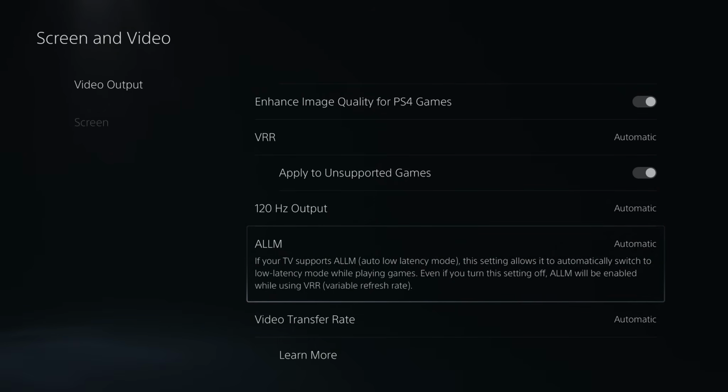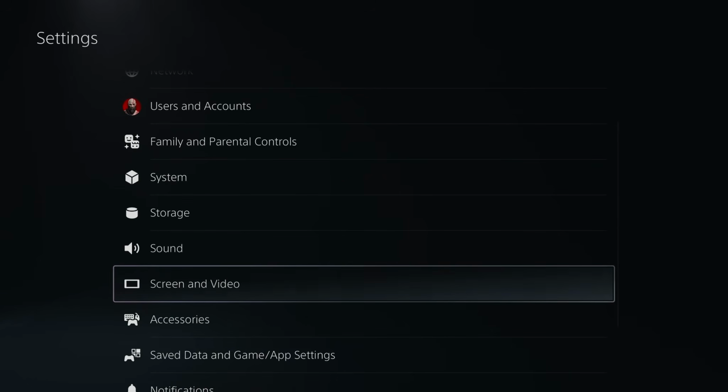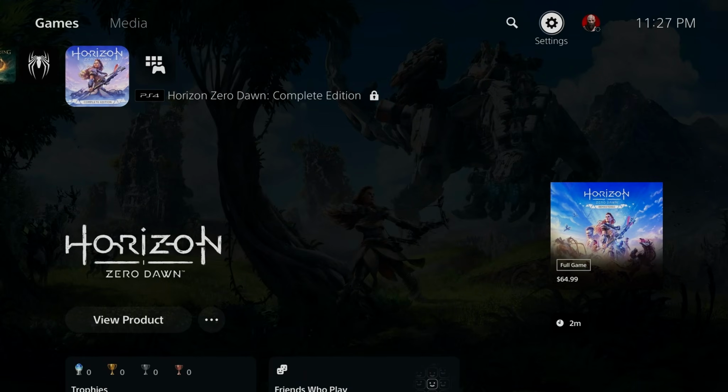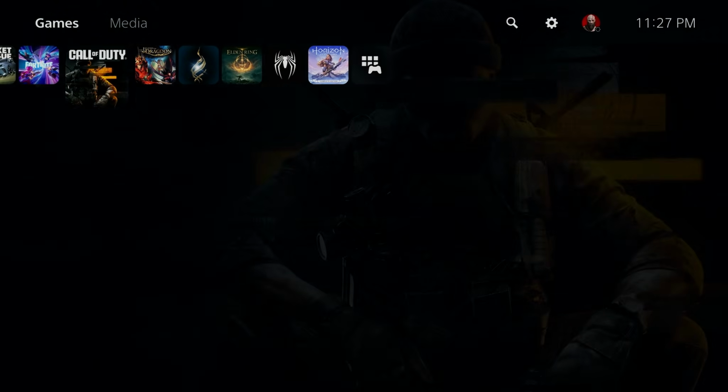Now, if you couldn't turn on ALLM in the video output settings, some TV or monitors can still use game mode or FPS mode. That's what it's likely called. And you'll just manually have to turn it on when you're playing on your PS5.